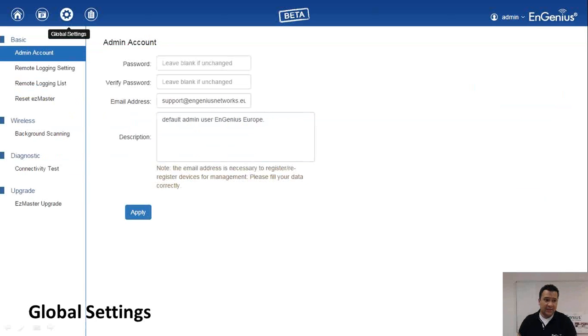And remote logging. In the global settings, you can find the various pages to configure the admin account and the settings for remote logging. You can reset the ezMaster from this part, and also the background scanning, which I talked about in the beginning, is also in the global settings, and you can turn it on and turn it off, or adjust the parameters in this page.